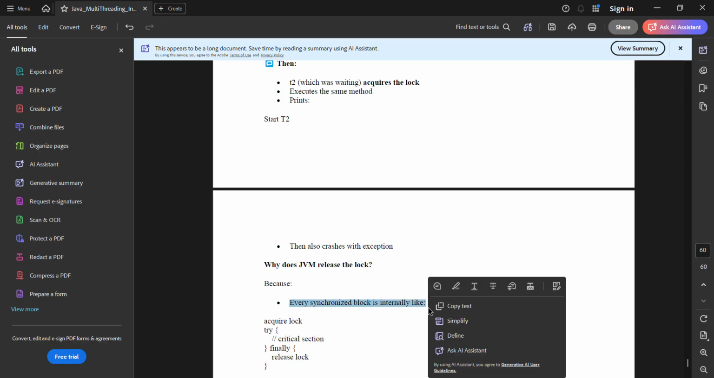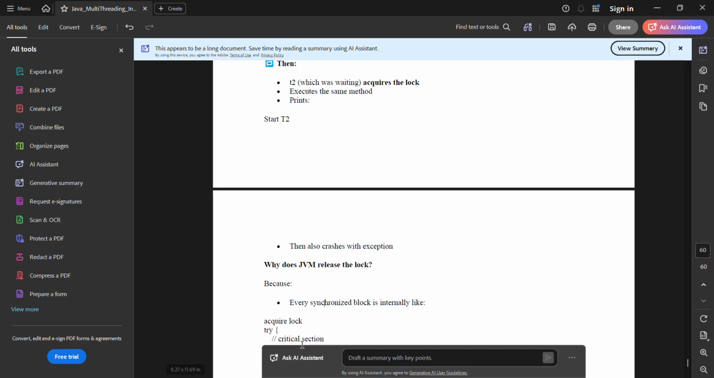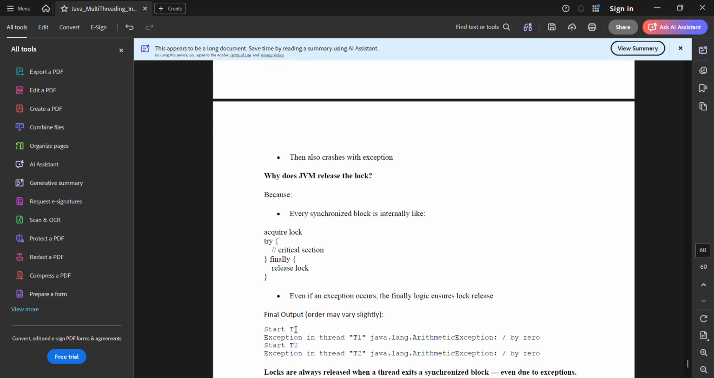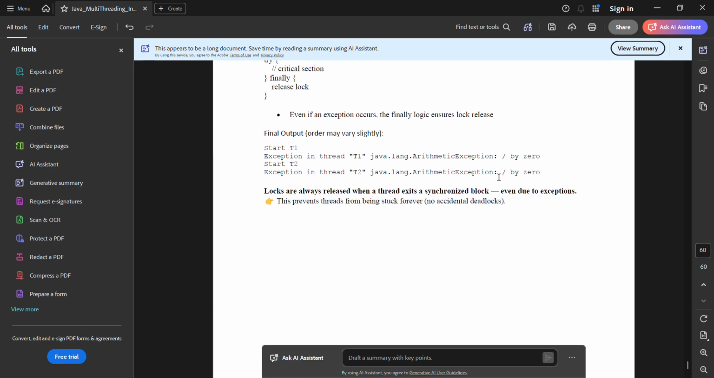Why does JVM release the lock? Because every synchronized block is internally like: acquire the lock, critical section, finally release lock. If any exception is thrown inside the try block, when it comes to finally, it will release the lock.